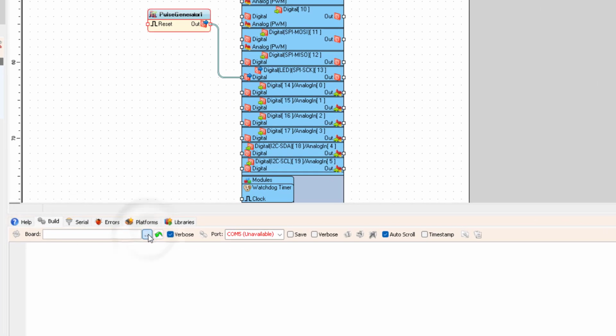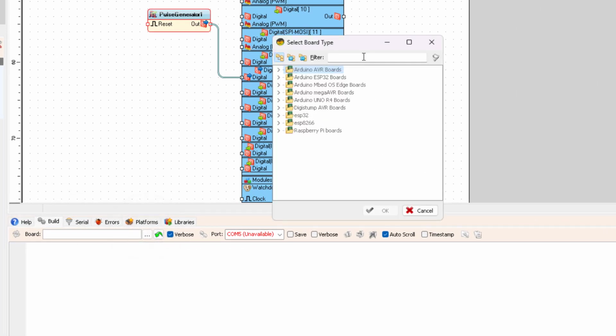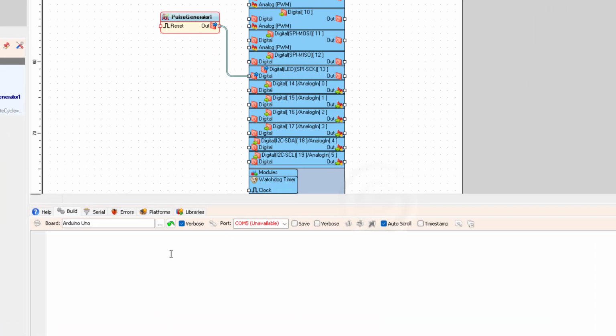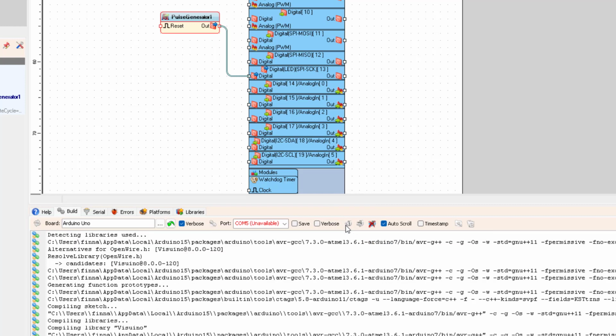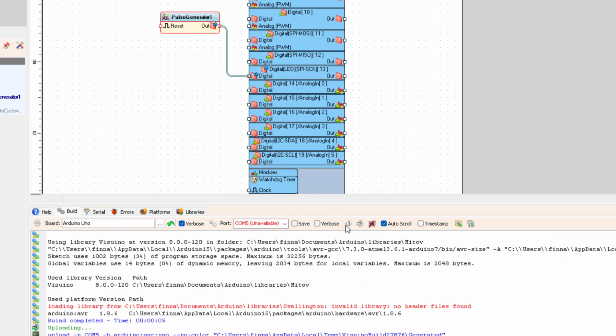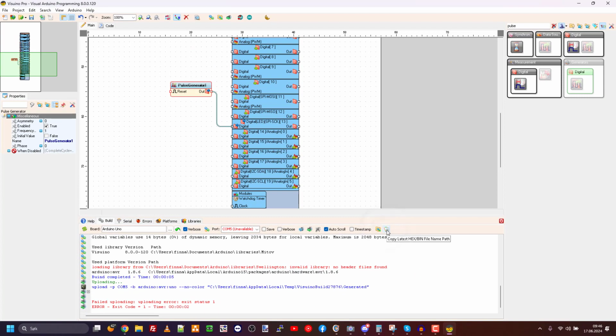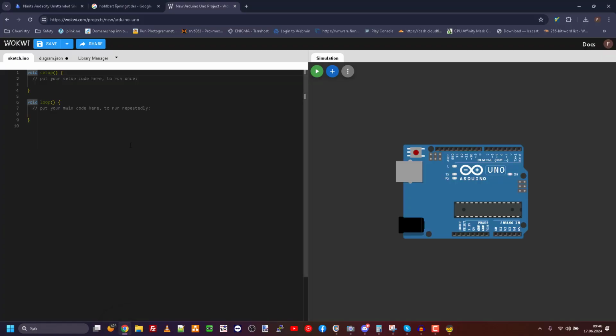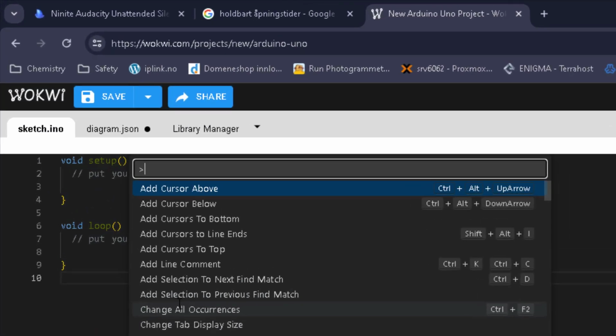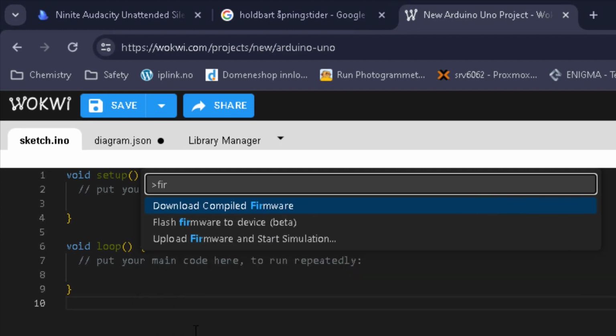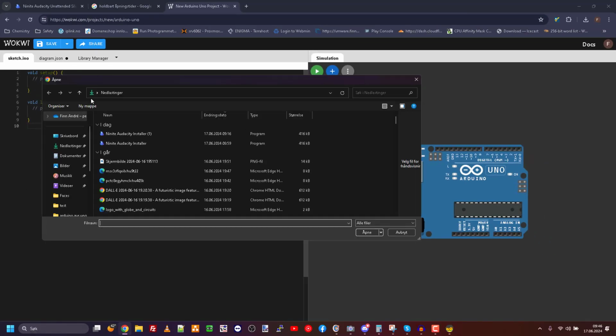Then we go to build. I select the board I have. Then I compile and build. Then we can copy the link to the generated hex file. And here we can press F1. We click the first in the programming window and select F1, search for the firmware and upload firmware and run.